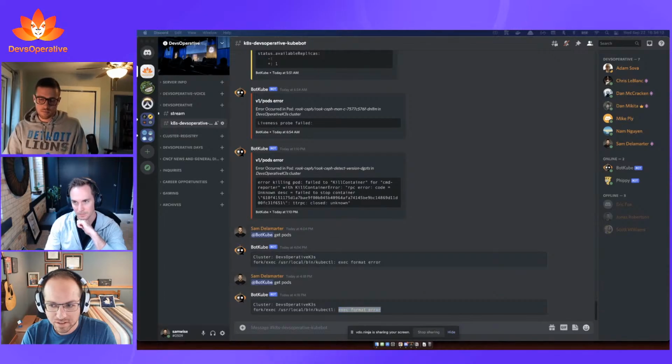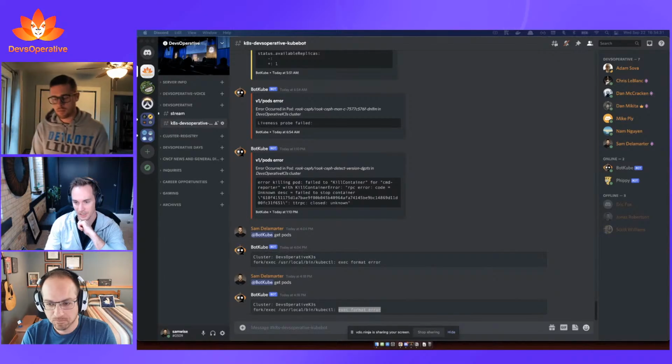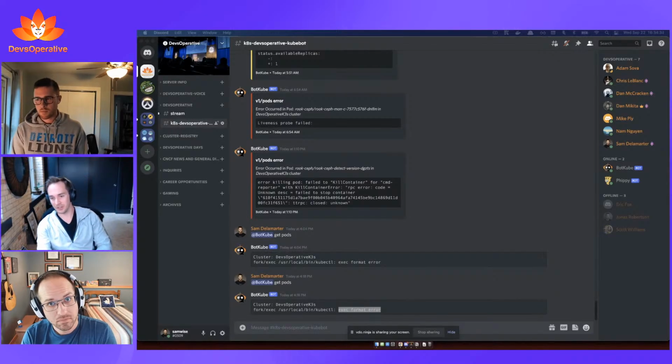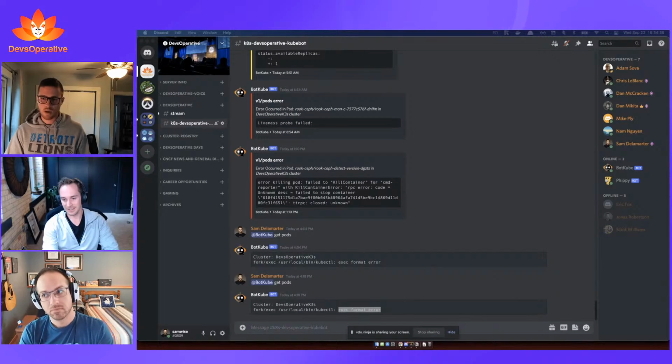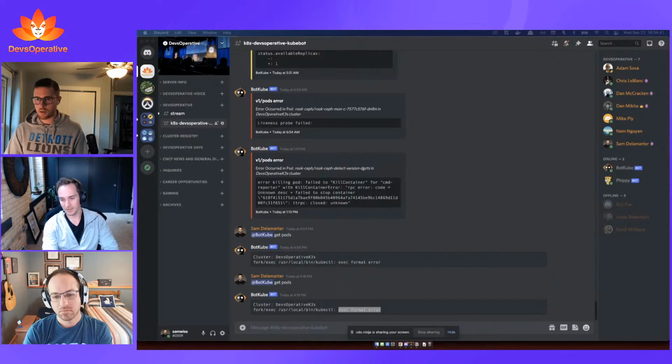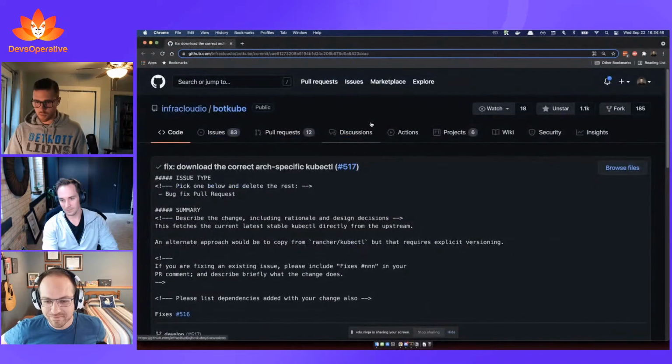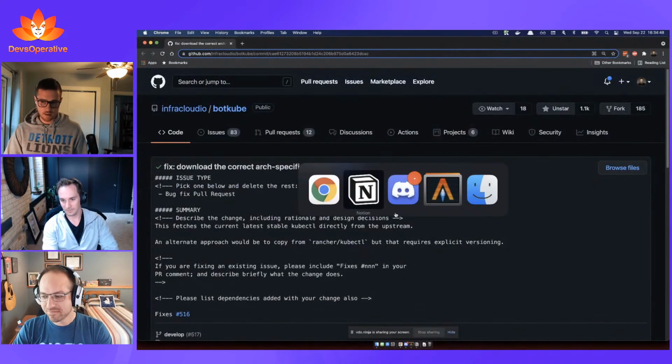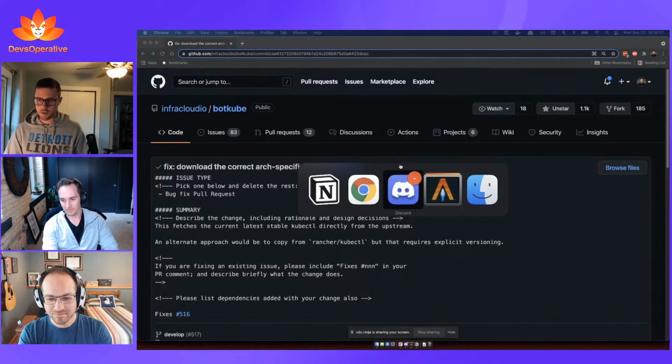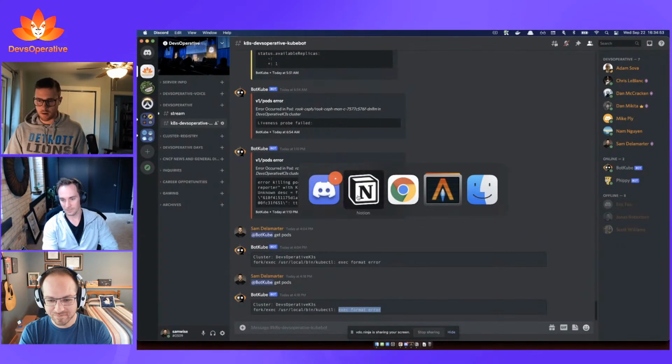I love it. Could we go through, because I think a lot of people, when they write this type of stuff, are thinking about their Dockerfiles and things like that. Does the Dockerfile change at all for this? No, with an asterisk. So I will show the issue in BotCube that fixed this kubectl exec format error, right?